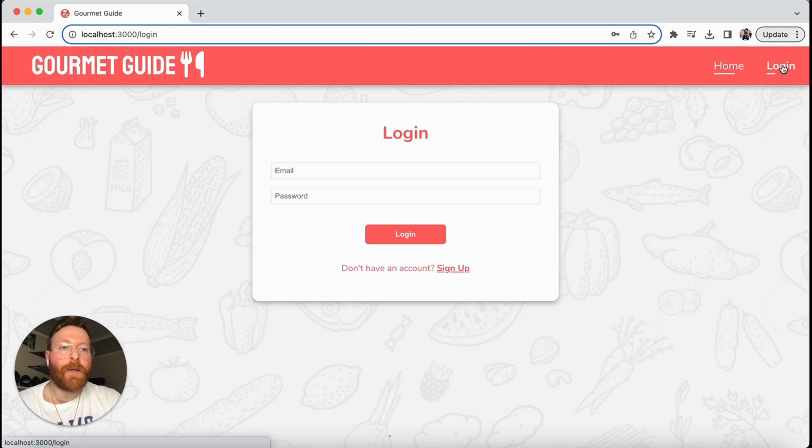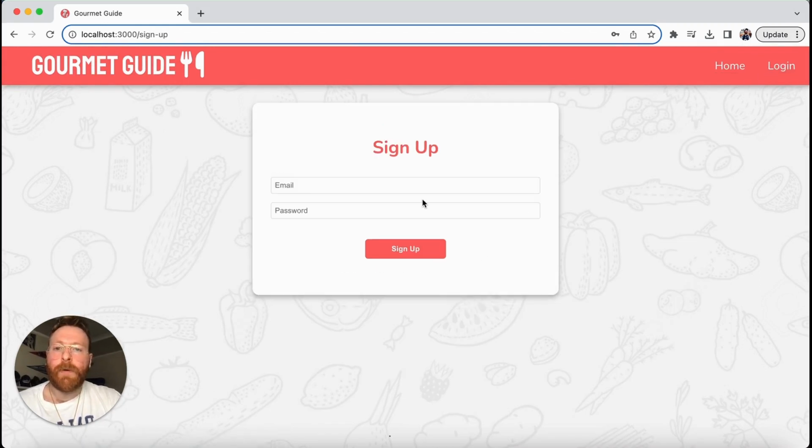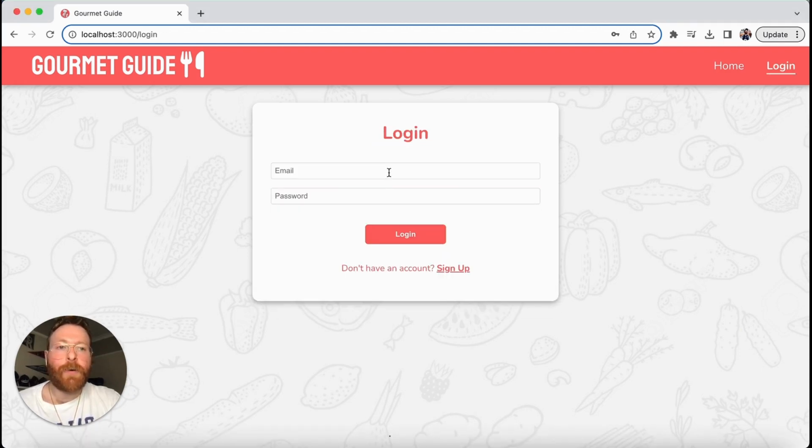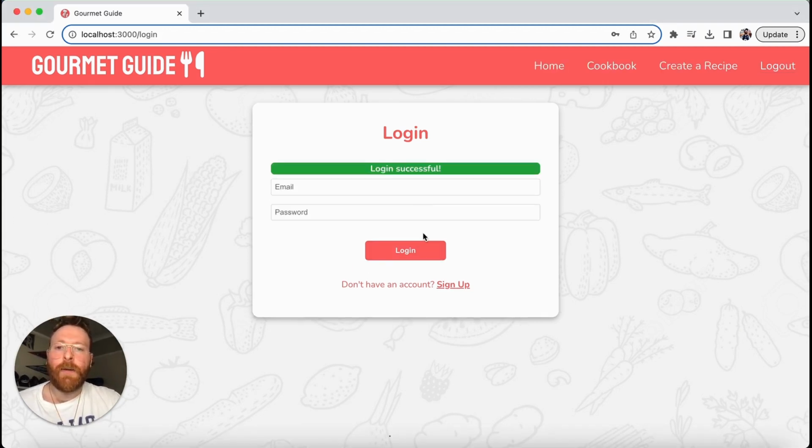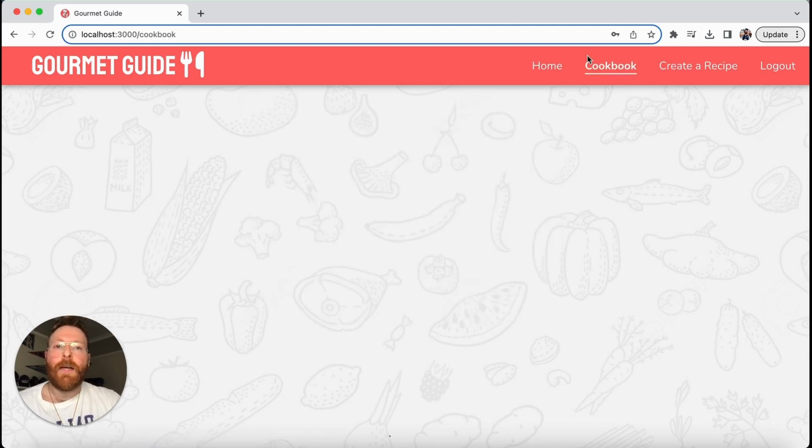If we head to login, head to sign up, and input an email and password, and hit sign up, we can see our account has been created successfully, and it redirects us back to the login page, where we input the email and password we just used, hit login, and we can see it's successful, and we are now navigated to the cookbook. As you can see, it's currently empty, so let's add a recipe.